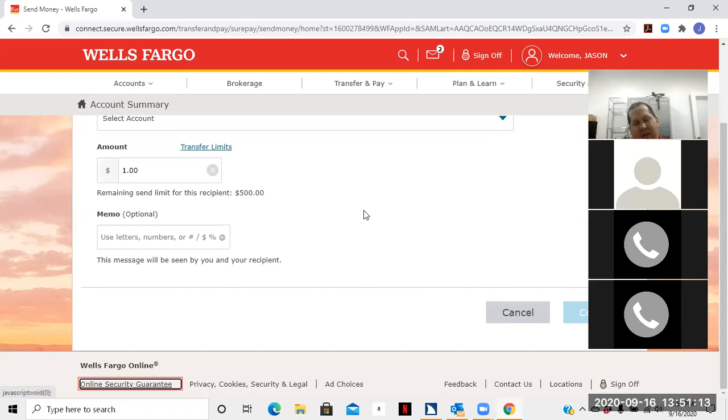Cancel button, content info region, list with 3 items, online security guarantee link, privacy, ad choices link, list with 4 items, wrapping to top, search, welcome, accounts, transfer and plan, security and support, amount edit, main region, memo, cancel button, continue button unavailable. There we go. Continue is unavailable, so there was something that I didn't fill in.